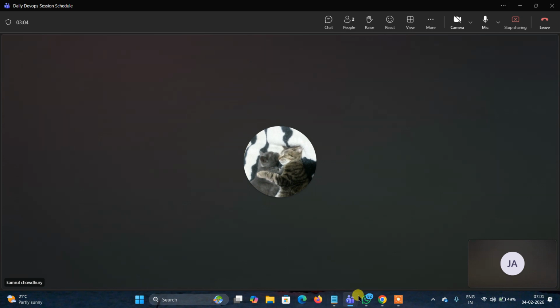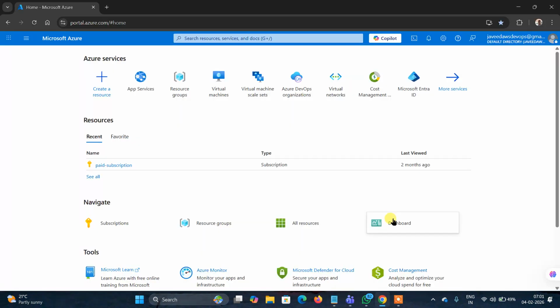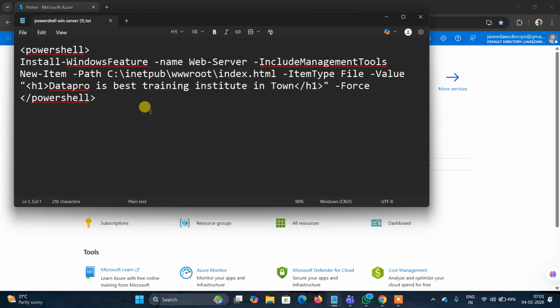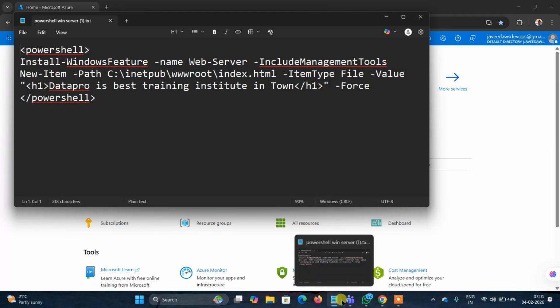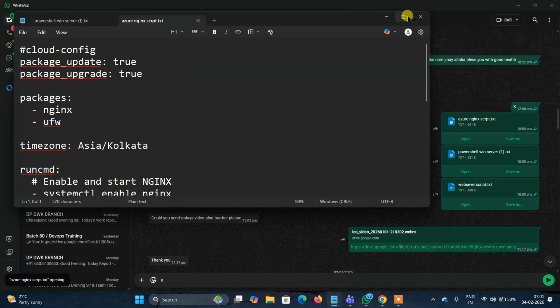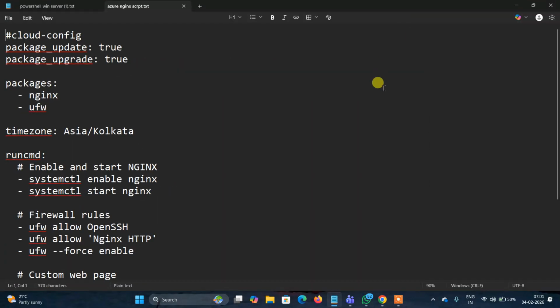Web server. Yeah. And we have a script. I'll just give the script. In the previous session I had also explained that there are scripts, and by using a script we can deploy the web server also. Okay, the script is there. You can check the script.